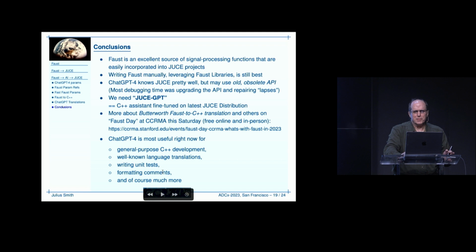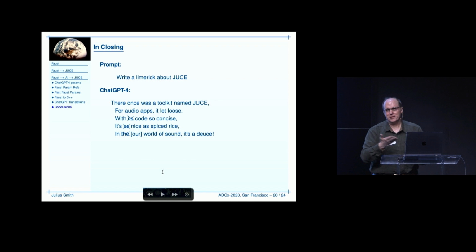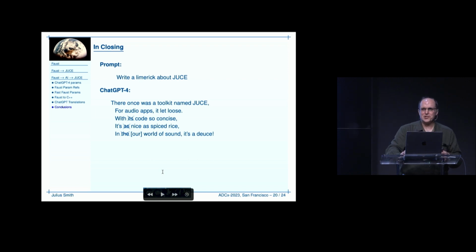And I can see I'm down to my last minute, so I will leave you with a limerick. So I asked, write a limerick about JUCE. And I had to edit even that. So you hear my edits for the human feedback reinforcement learning improvement. If you disagree with my edits, then let me know afterwards, and I'll submit a correction. So I think I'm actually on time. So more on Saturday.